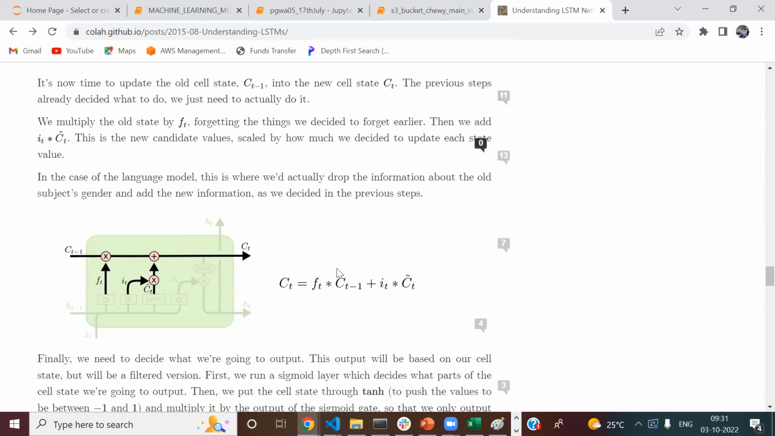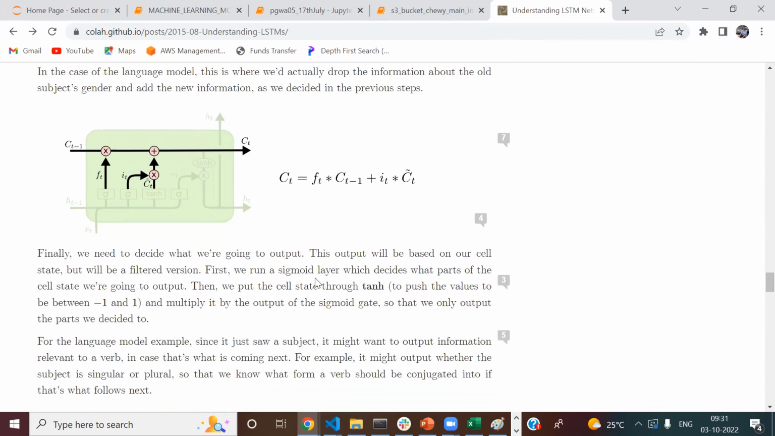Hello, sir. Yes, tell me. If we are using our forget gate, the cross symbol is there. Does it mean that if any information is passing through that forget gate, all that information will be completely lost, or will part of the information go through? You are talking about this cross? Yeah, where the tanh function is used.